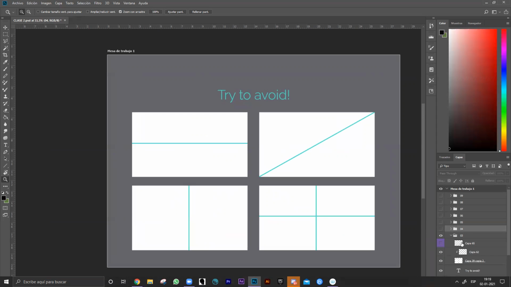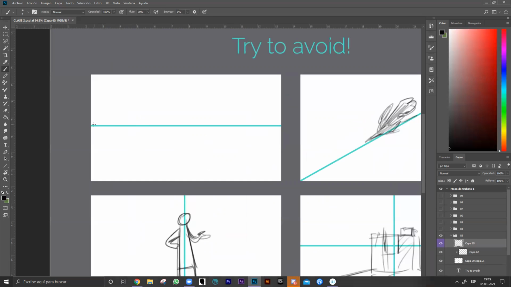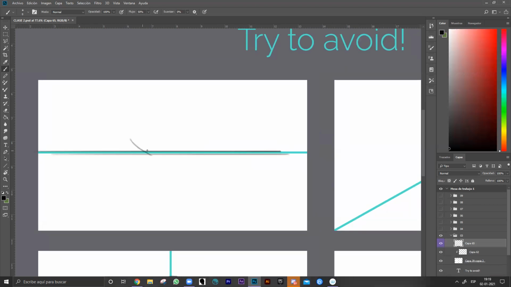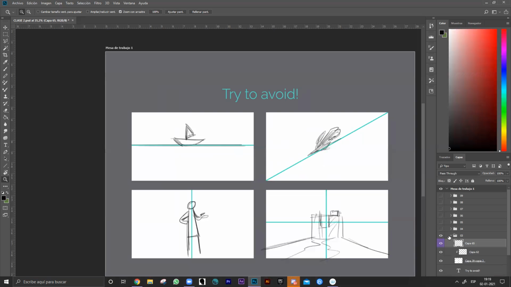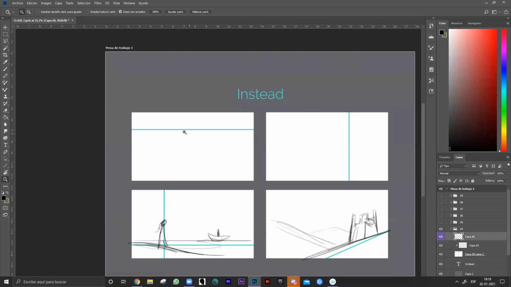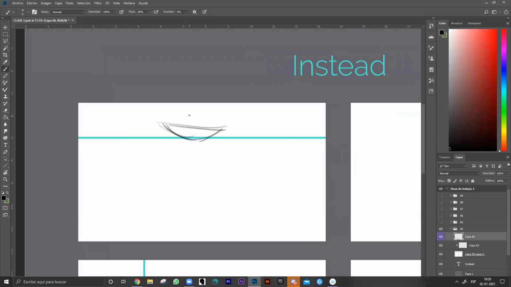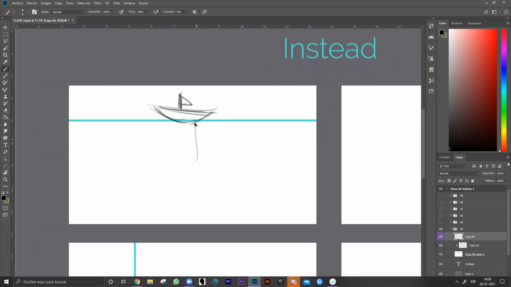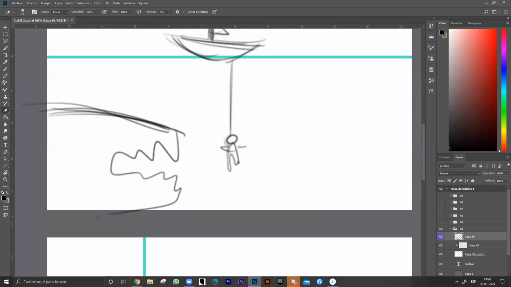Like for example, right here, maybe we can have a boat. But maybe it will be more interesting if that same boat is on top. And maybe we can create a story. Like for example, there is a guy here swimming, I don't know. And there is a big monster. It gives us more room to make more interesting stories to tell.